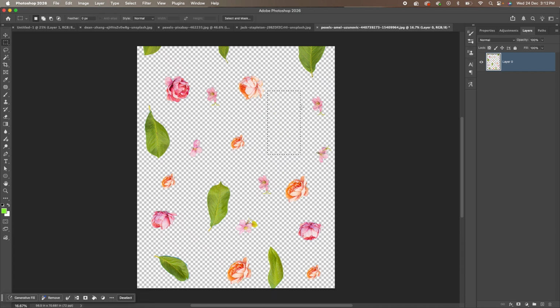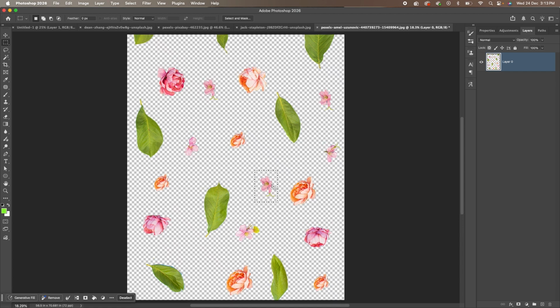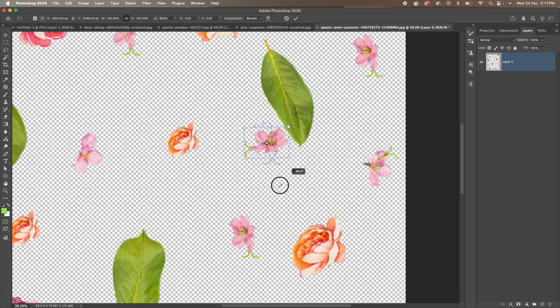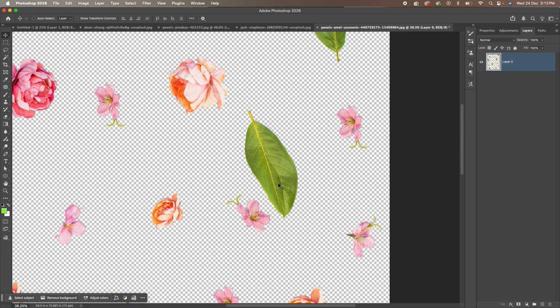I could use the Marquee tool, but in some situations, objects are very close to each other. For example, if I add a flower close to the leaves, using the Marquee tool might select both the leaves and the flower, which we don't want. So in this case, I'm using the Lasso tool. The Lasso tool allows freehand selection, which means I can carefully select only the leaves without touching nearby objects.